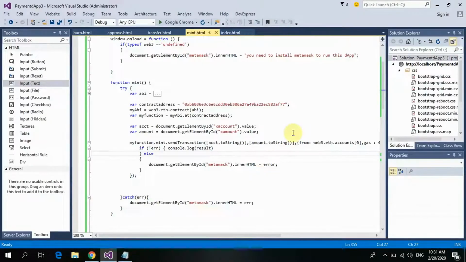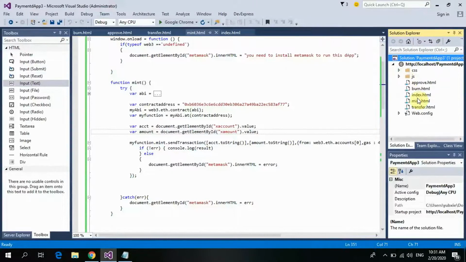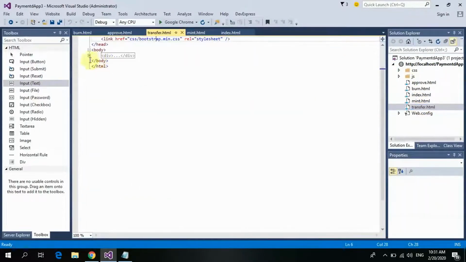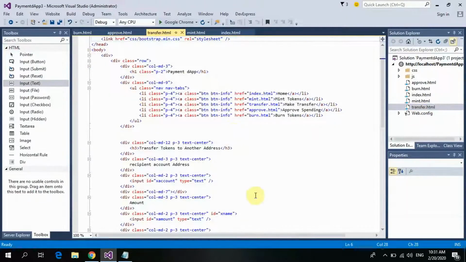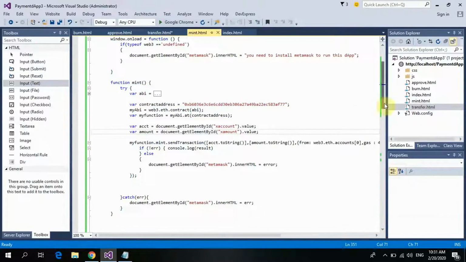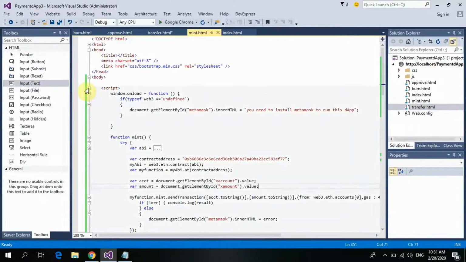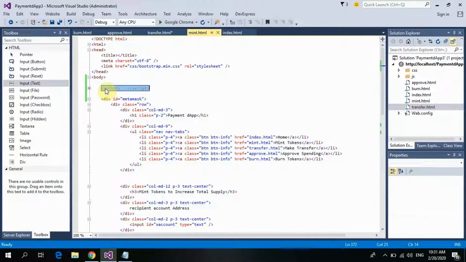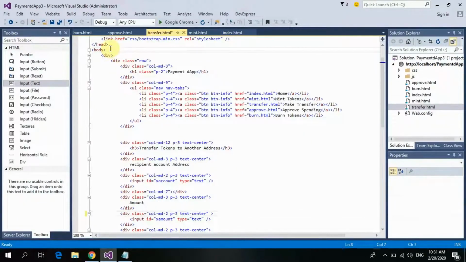So we've coded the mint token. Now we go and code the transfer, which is pretty much the same thing, with just a few changes. I need to remove this name here, it's not important. So we have accounts and amount. It's pretty much the same thing. I come here and I pick all these, and then I drop it here.